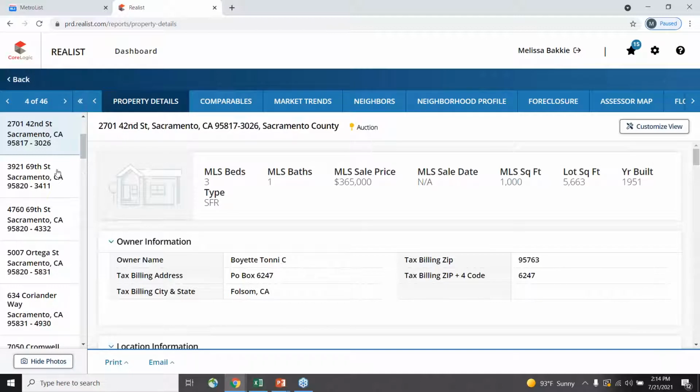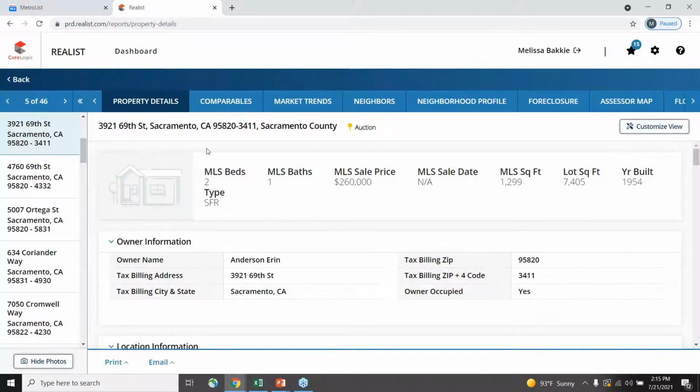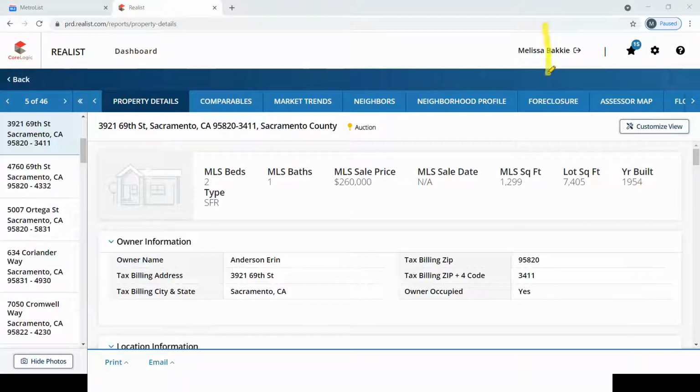Now, how can I tell if it's a pre-foreclosure, an auction, or bank owned? I can see that right here at the very top. And there's a reason I searched for those particular criteria, because it actually has a whole other tab on here that you won't normally see if the property doesn't meet one of those criteria. So I wanted to show you this foreclosure tab today, just so you're aware of what it looks like.